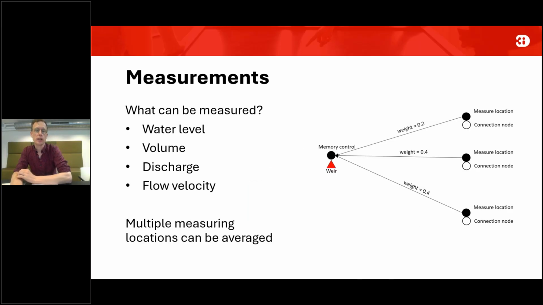Okay, and then at the other side of the control, for table control and memory control, we need a measurement. Now, in most cases, that is a water level. It's also by far the easiest thing to measure in real life. But it's also possible to measure the volume, the discharge, or the flow velocity, and use those values in your control.